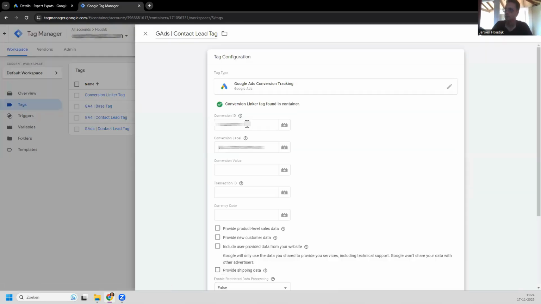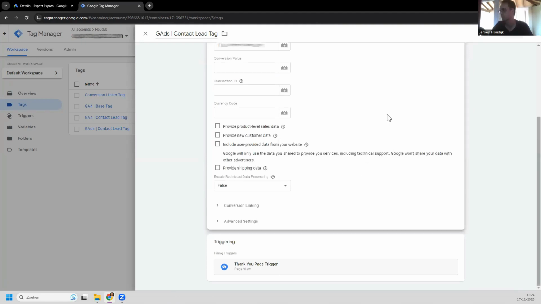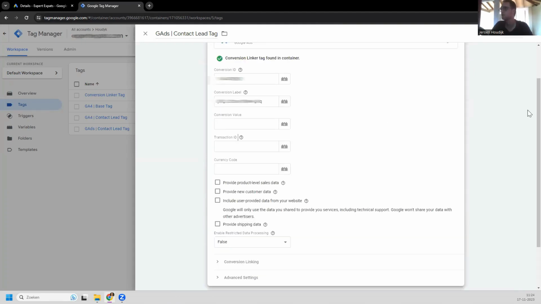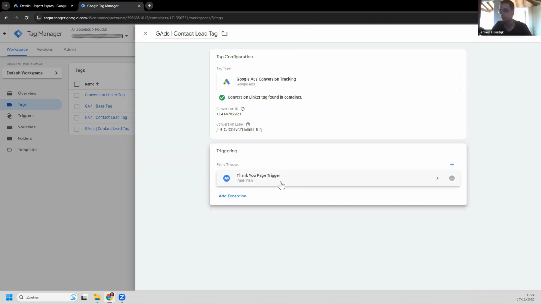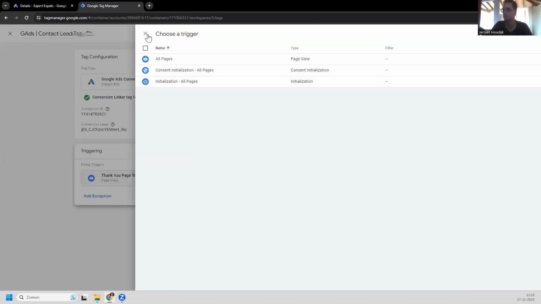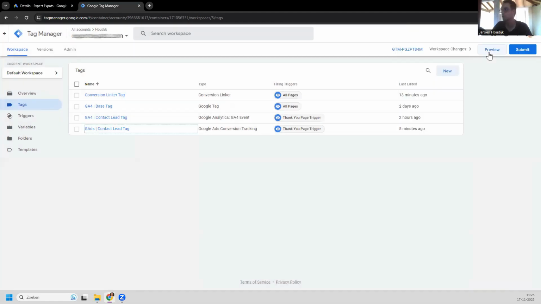Here I pasted the conversion ID and the conversion label. The rest we leave empty, it's not required. And we leave everything standard. The only thing else you need to add is the right trigger. And the trigger we choose is the same thank you page trigger we already used for sending the signal to Google Analytics 4. So triggers you can basically select from a list of existing triggers. You choose the trigger you want to use and edit here. Save. You can preview to see if the things are working and submit.